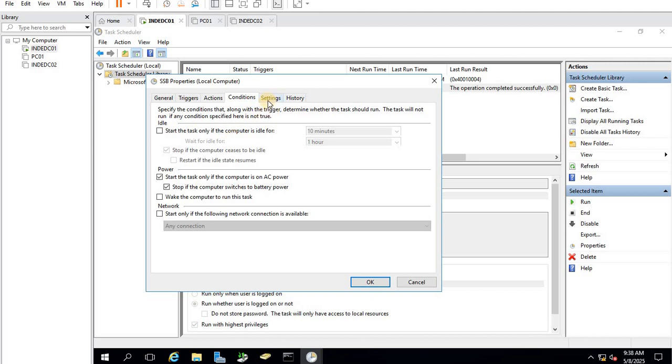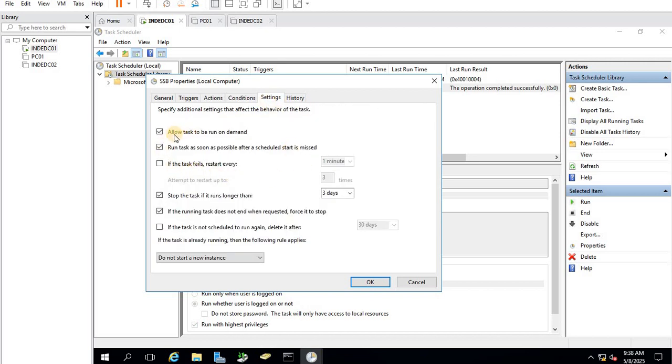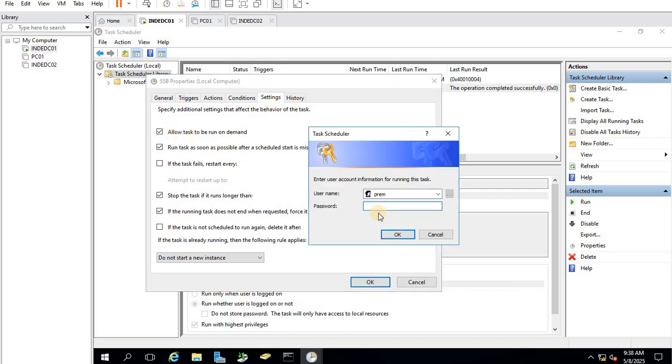Here I did not select anything. So it is a good idea to select this: Allow task to be run on demand. Run the task as soon as possible after a scheduled start is missed. Okay. It will help you to run the task manually whenever you want to.